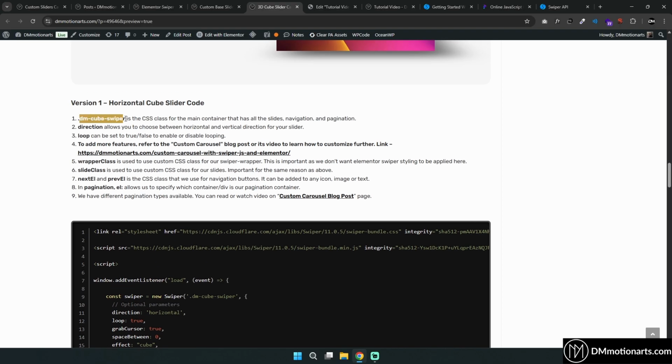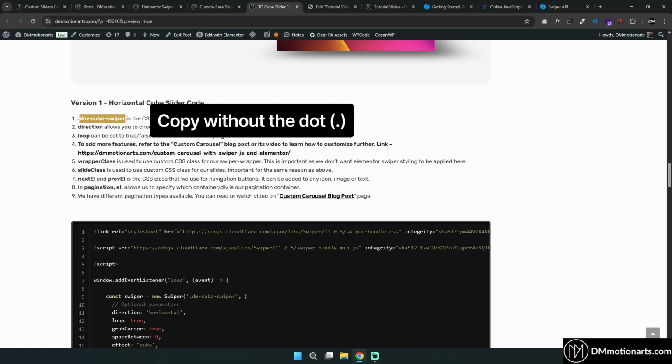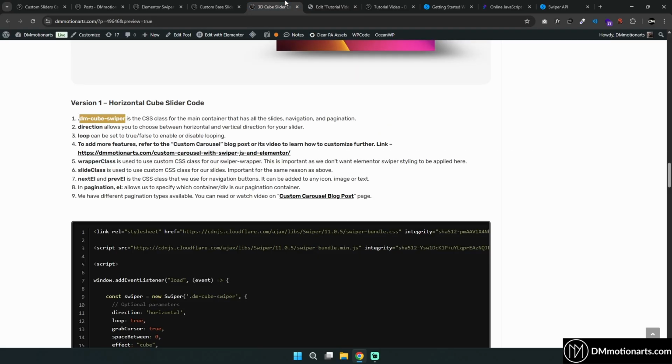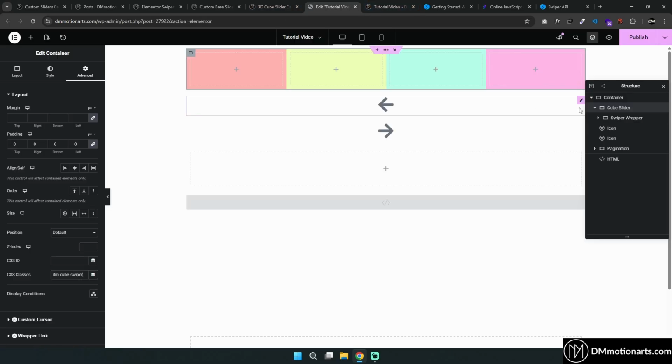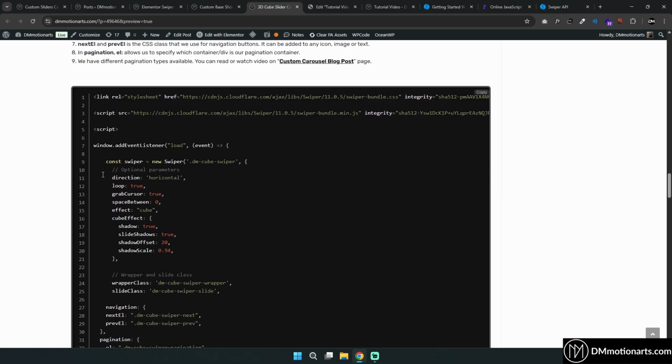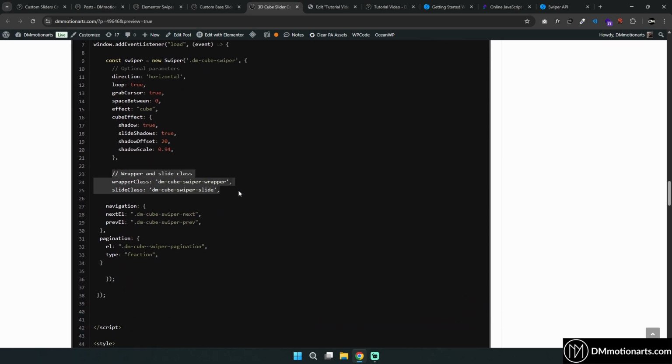So DM cube swiper, let's go here and give it to our swiper. Okay, so this cube swiper container or cube slider, I've called it slider, but I should have called it swiper. It doesn't matter what you type in here. This is just for your purposes, but this is very important. Then you can see we have wrapper class, slide class, next element, previous element, and pagination. But where is the CSS class? It's in the code.